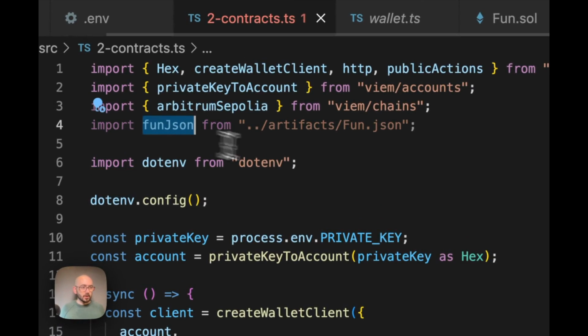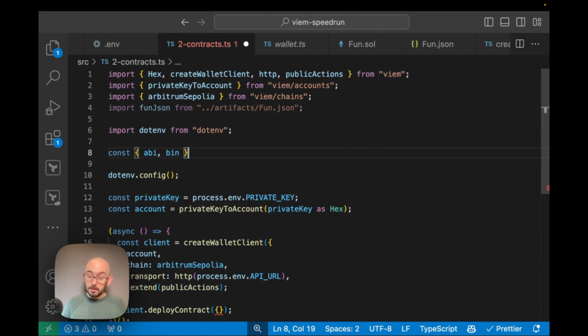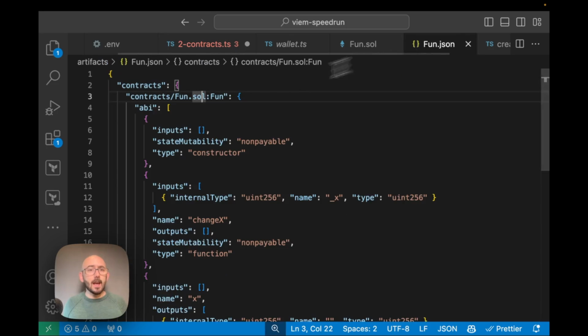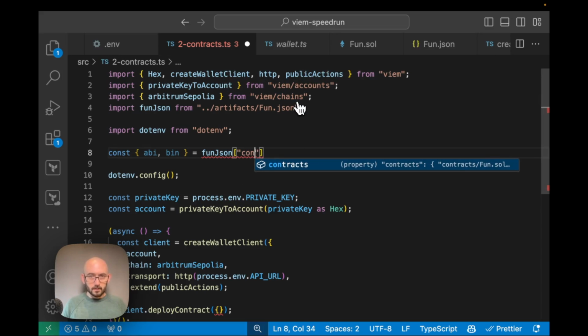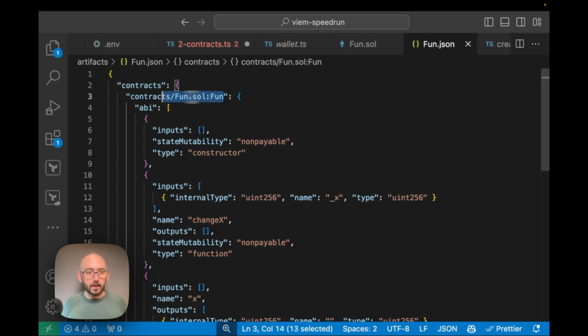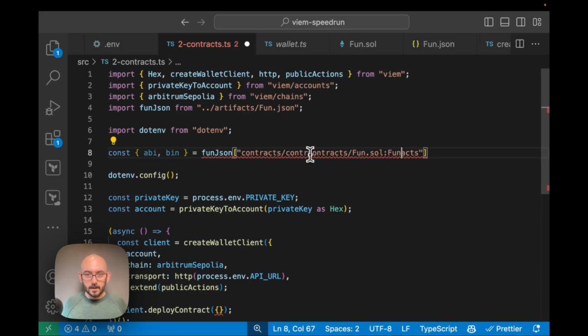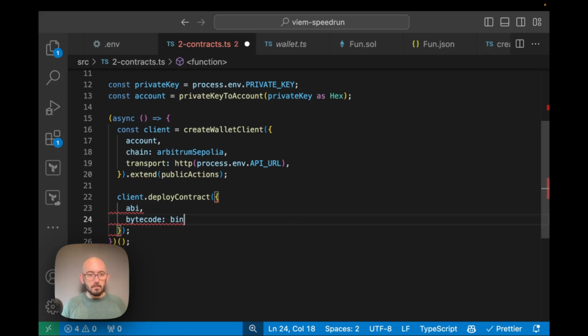Inside the fun JSON should be the ABI and the bytecode. So if we want to pull out the ABI and the bytecode, we could do it. It's going to be called bin because it's the binaries inside of our artifacts. We need to go into the fun JSON and then remember that the fun JSON has contracts and then contracts/fun.sol colon. Let me just copy this over so I don't get it wrong. This whole thing here. Awesome. Cool. So now we get our ABI and our bytecode. So we should be able to pass that in. Our ABI is going to be our ABI, and then bytecode is going to be our bin.